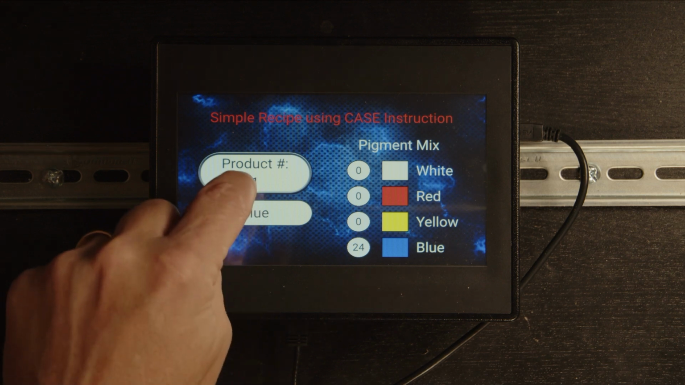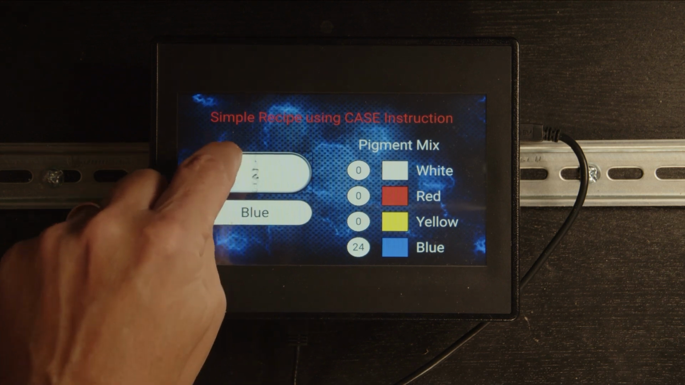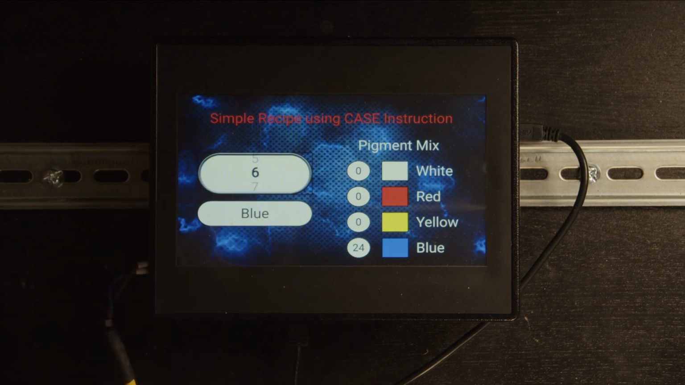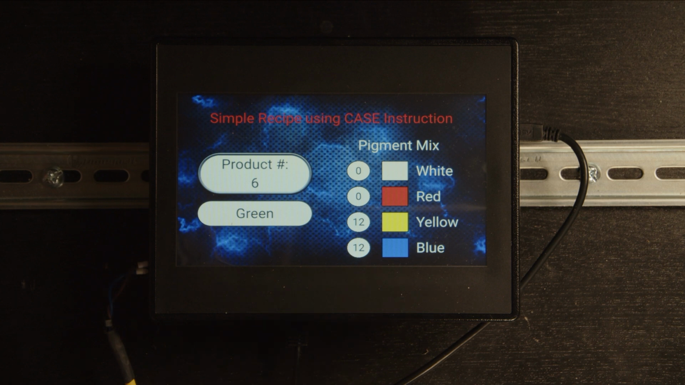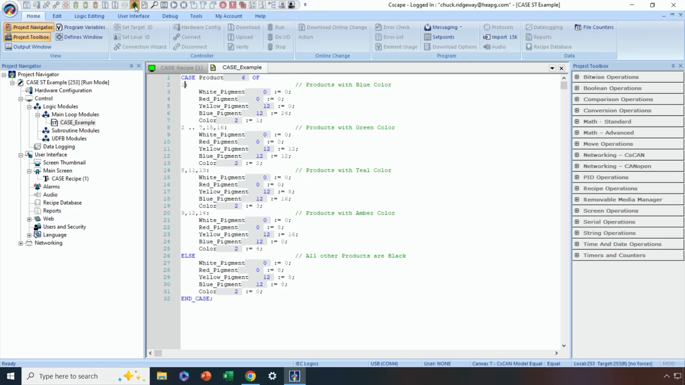Okay, let's change to a different product value. This time let's go all the way up, let's say to 6. And you may notice that I'm using the spinner option on this data field in this particular case, and that is an option that's only available with Cscape 10 and Canvas. So when I select product number 6, that gives me a green color with its mix of pigments. And if we head back to Cscape, we can see that a product of 6 falls within the range of 2 to 7. So that's why we end up with our color of green.